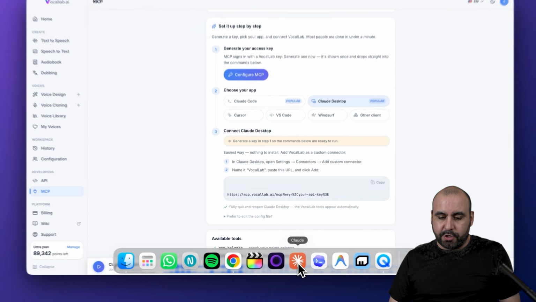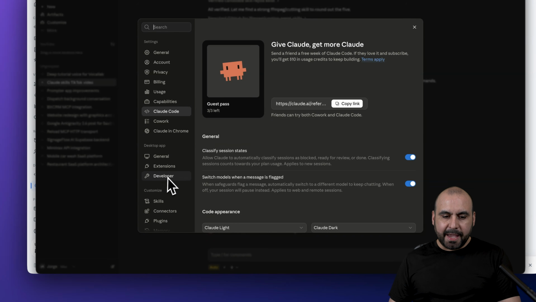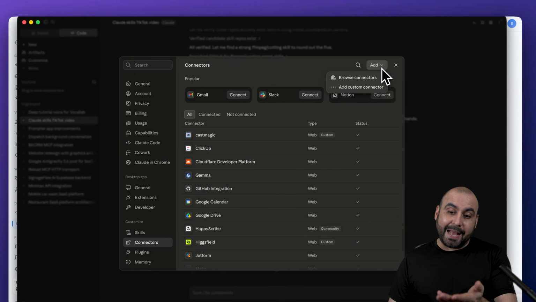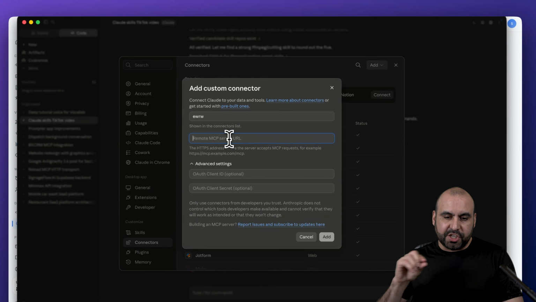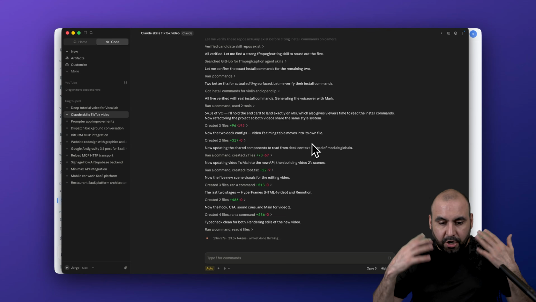Once you have these details, we're going to go to Claude Code, click on our avatar here, go into settings, and in settings, there's an option that says connectors right here. Click on the add sign here, go to add custom connector, name your connector, and add that link right here with the generated MCP API code. It's easy and practical to add it and start using it right away.